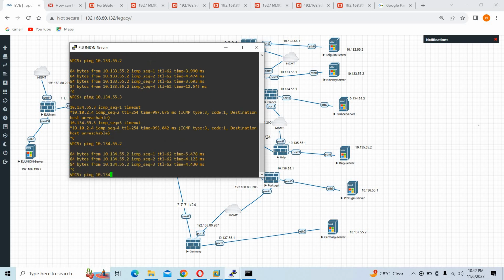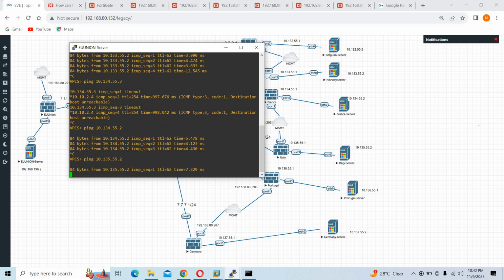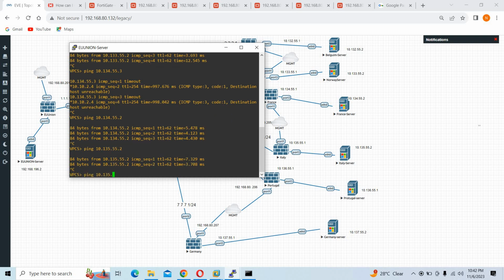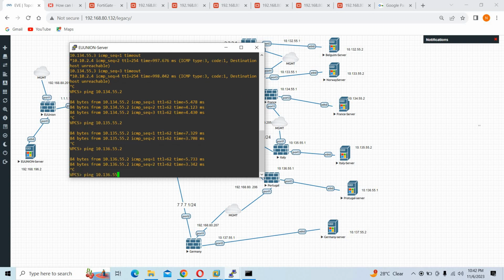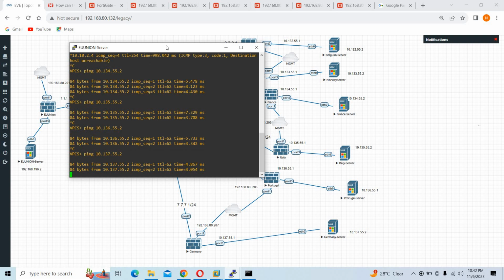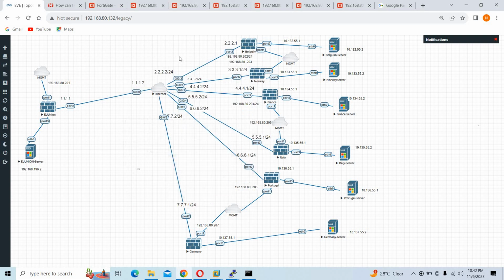135.55.2 reachable. Okay, 136.55.2 reachable. So what is next? 137.55.2 is reachable. Okay, now as you know that we use ADVPN to connect the branches with one another. So these are the branches. Spoke 1 should communicate with spoke 2, spoke 3, spoke 4, so they can communicate with each other. That's why we use ADVPN. Main use of ADVPN is like this.